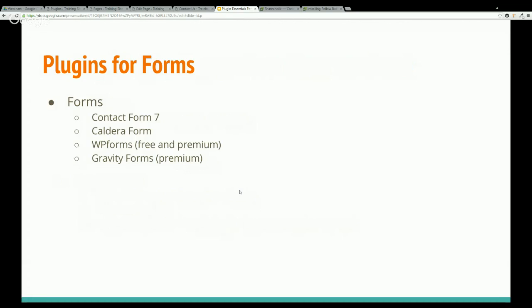Caldera Forms comes highly recommended. Of these forms, that's probably the newest. It's not the newest one as far as how long it's been out there, but in the research I've done recently, Caldera Forms is often recommended. WPForms is probably the newest one into the plugins for forms, and it's developed by WPBeginner, so it's a very good plugin. I'm a fan of WPBeginner. It has a free version plus a premium version.